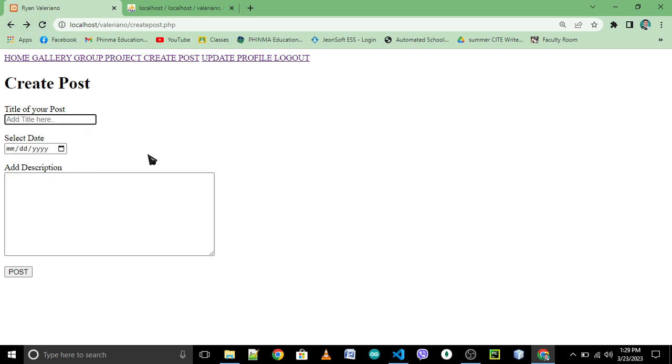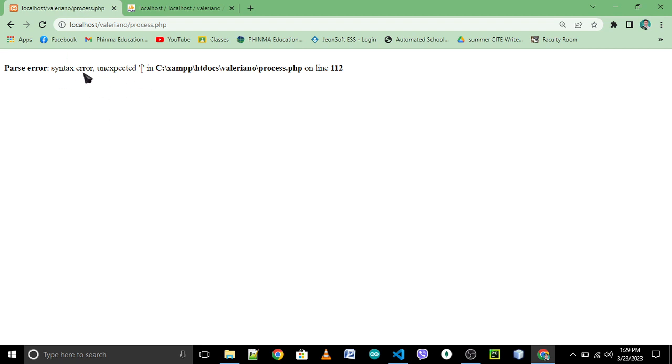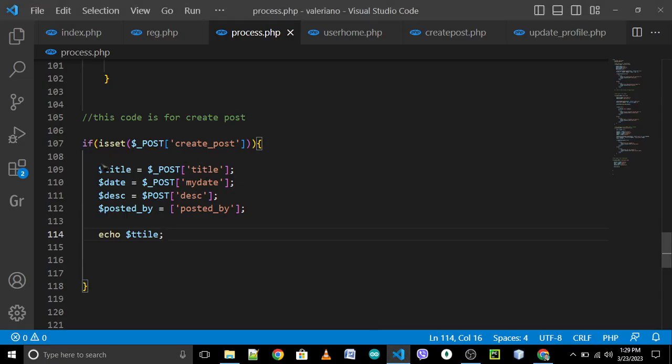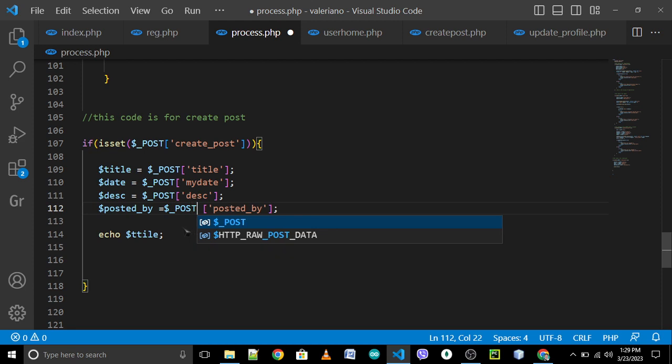So create post. So we have this title, QQQ, set the date, description, post. Okay, we have an error at line 12, unexpected square bracket at line 12 on your process.php file. So we need to go to our process.php on line 12. Okay, we forgot the underscore. And same here, $_POST.